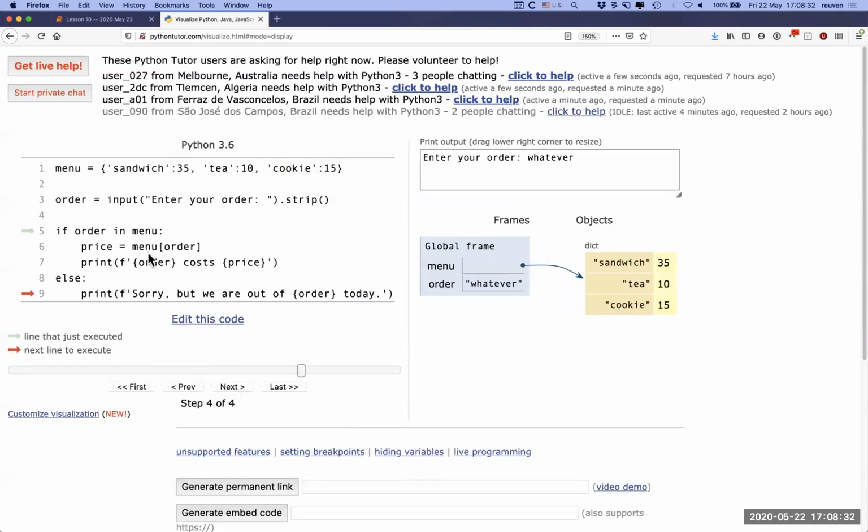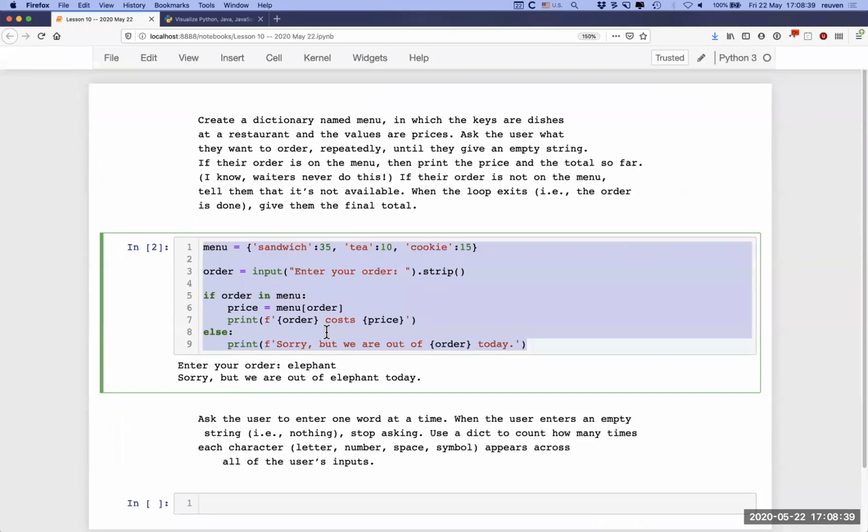Okay, so now is order in menu? No, it is not. And so what's it going to do? Now it's going to print the else, and we're there. So this is how we could use a dictionary as a little database here. But let's then turn this into a loop, which is what the exercise really asked for.